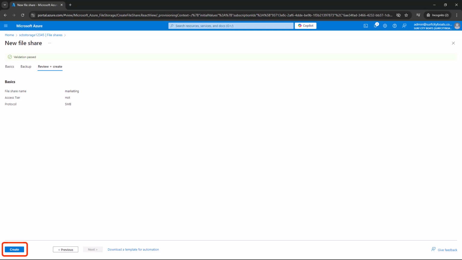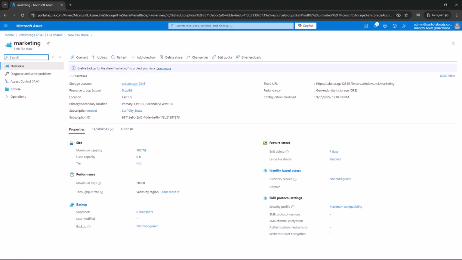This will finalize the creation of the file share and start the provisioning process in Azure. You'll then wait for the deployment to complete, which may take a few moments depending on the configuration. Once the deployment finishes, you'll be taken to the Overview page, where you'll view all the settings and details for the newly created file share. At this point, you'll have successfully created and configured a new Azure file share ready for use in cloud-based file storage scenarios.